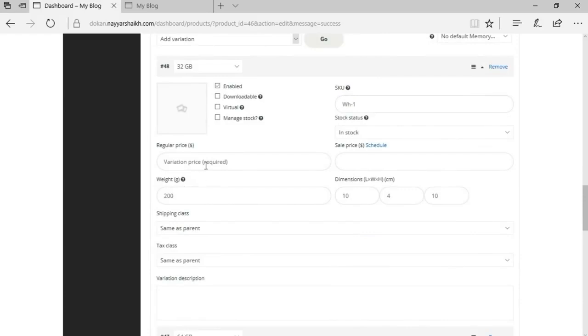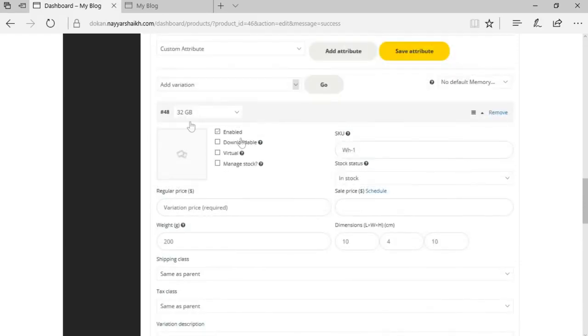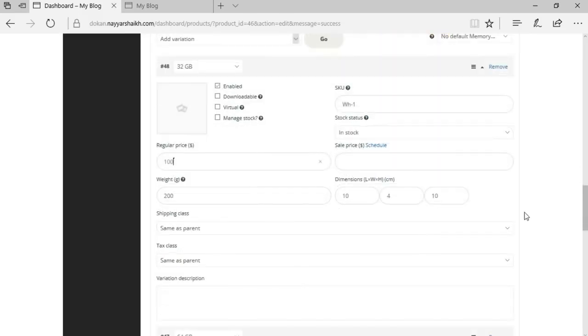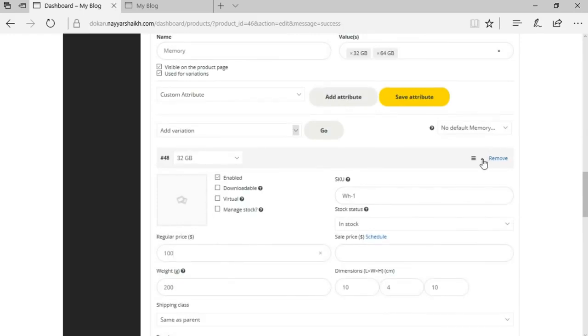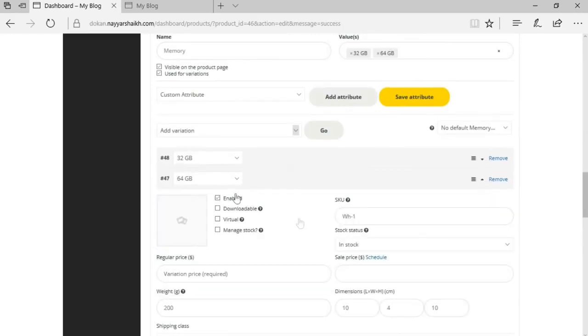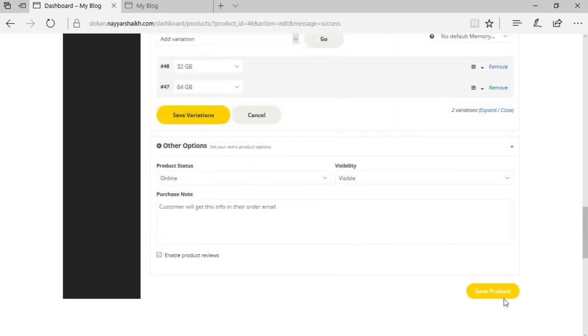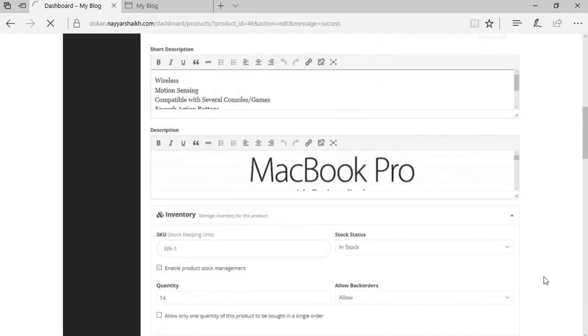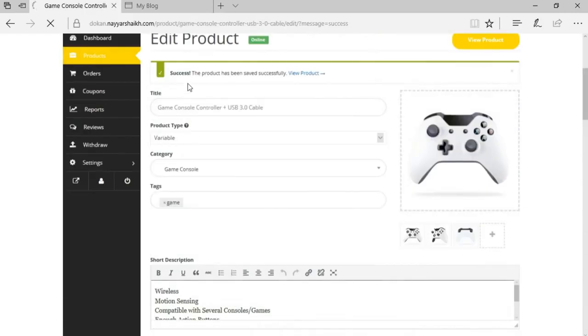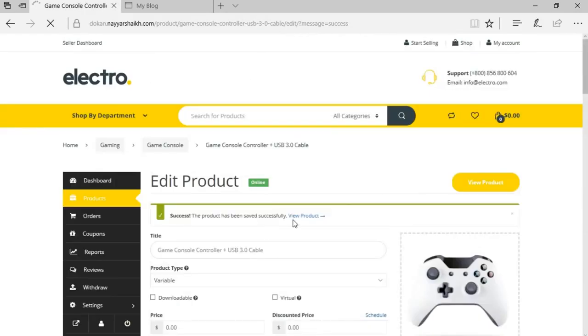Okay, now we can change the price. For example, this is the 32 GB variation. Suppose we are setting this to $100. Okay, and now just expand this one, 64 GB, and we can set this price to around $150, whatever you want. Okay, this is just for the sake of demonstration. Now what you can do is just click on save product. Okay, it says the product has been saved successfully.